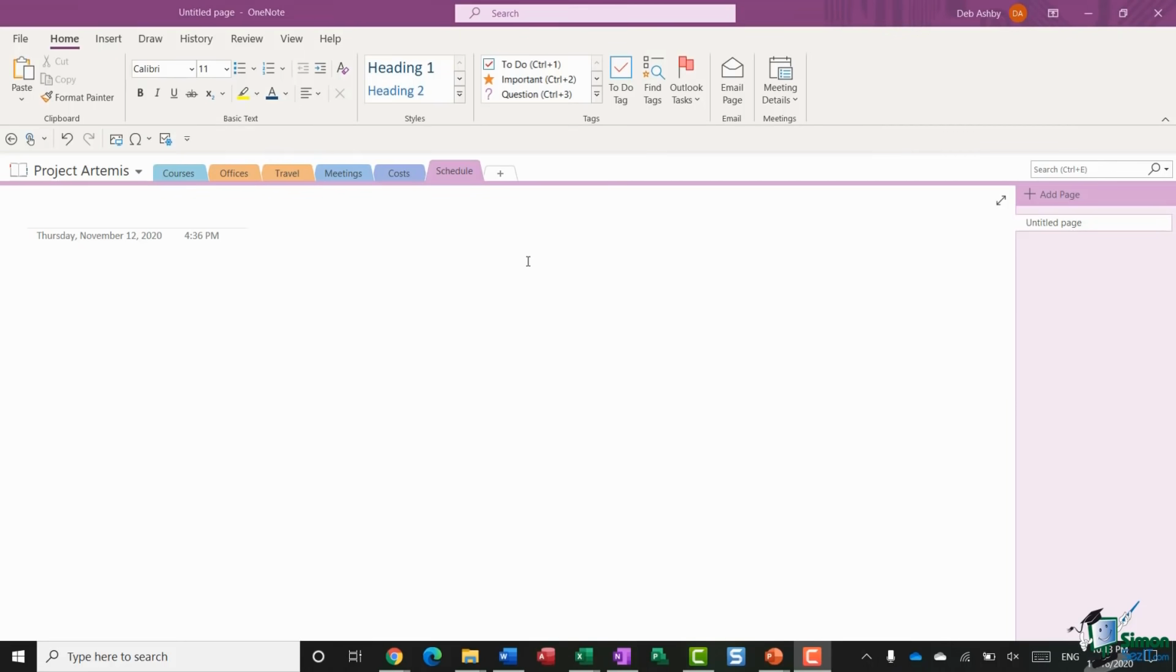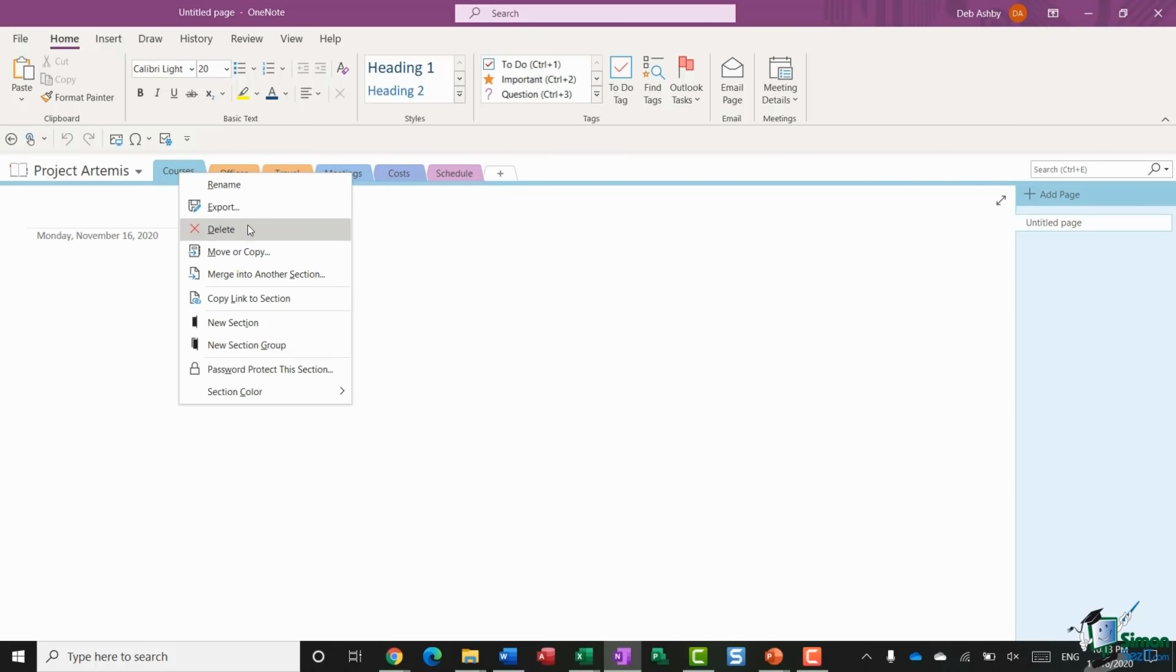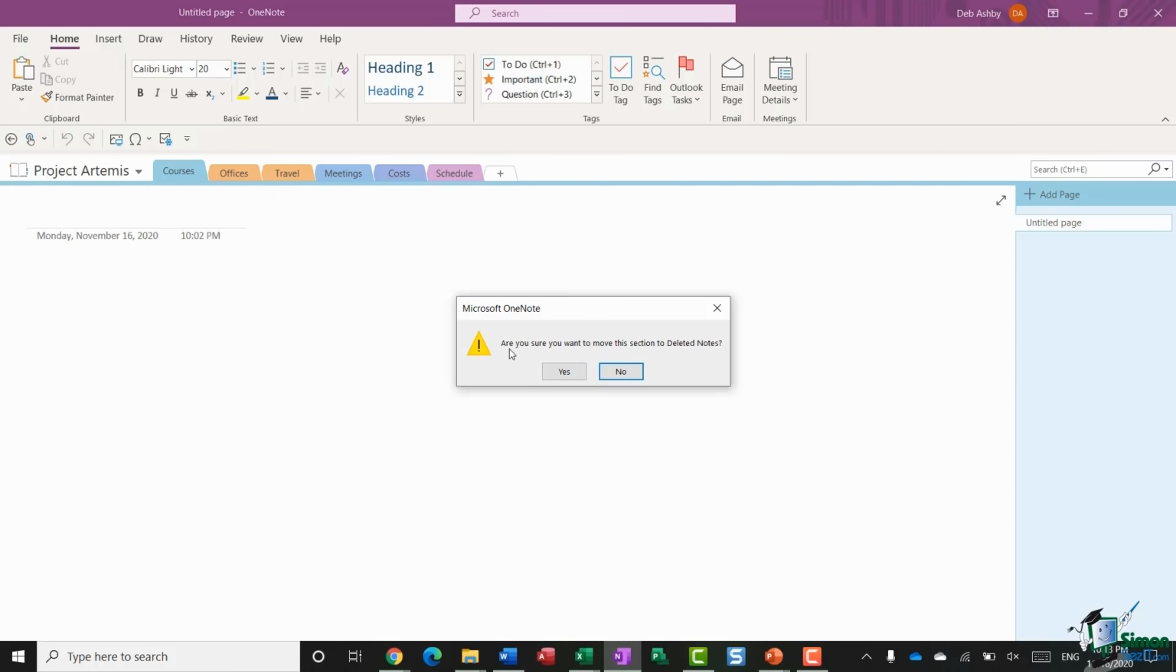Now, the first thing I'm going to do in here is delete one of these sections that I've created. So I'm going to delete this courses section because I'm going to make courses a section group. So I'm going to right click and say delete, and I'm getting a message here saying, are you sure you want to move this section to deleted notes? So I'm going to say yes.